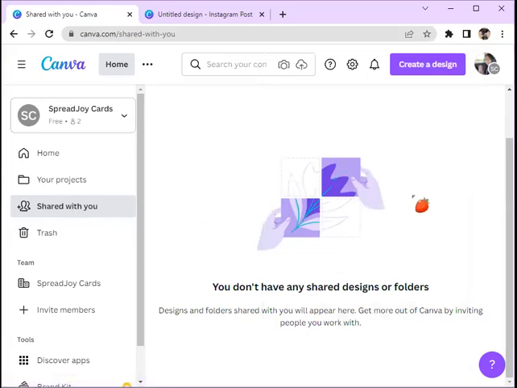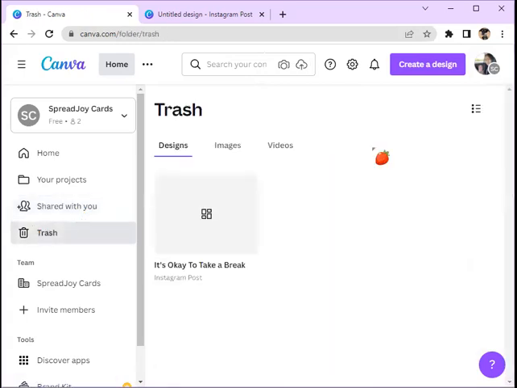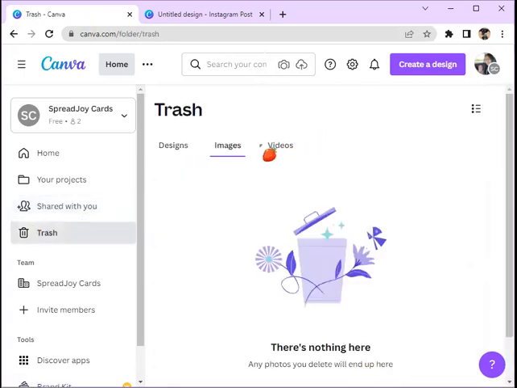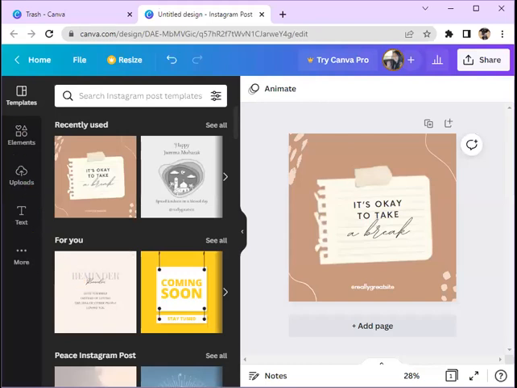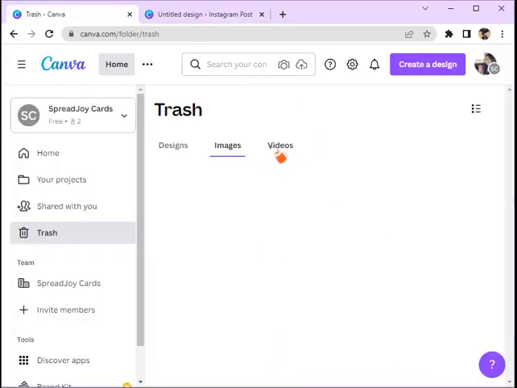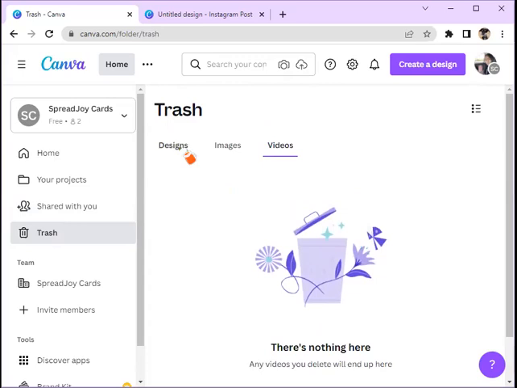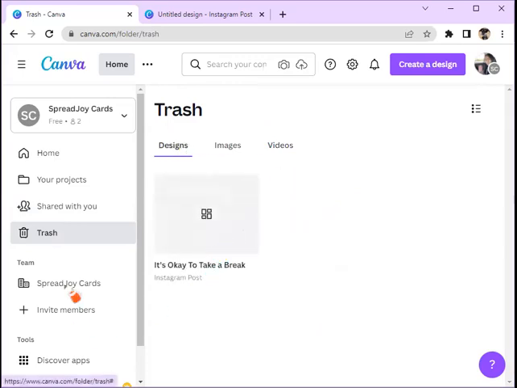If some people share some designs to you, they'll appear over here. So it's kind of like a mini folder, but organized. Trash. All right, so you can delete any photos you upload into the Photos tab, which I talked about last time, or any videos, or just simply designs like I deleted this one earlier.